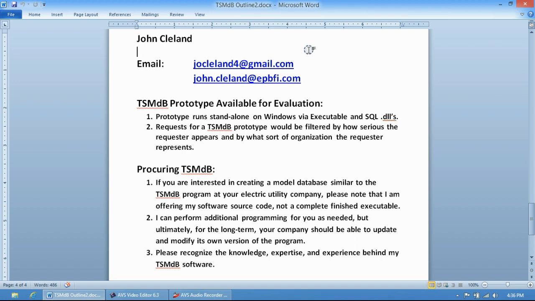Let me mention to you that if you want to, I can provide a prototype of the entire program in its present condition. It runs in a standalone mode on Windows via the executable, the support files, and SQL Server DLLs. It's actually running on SQL Server Compact Edition. That's why I can send you something that will actually run without even being installed on your machine. But I don't want to send it to just anybody. I want to filter how serious you are about it, what sort of organization you work for. I really want to emphasize serious utilities.